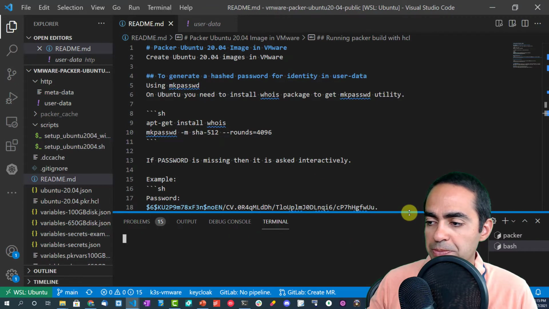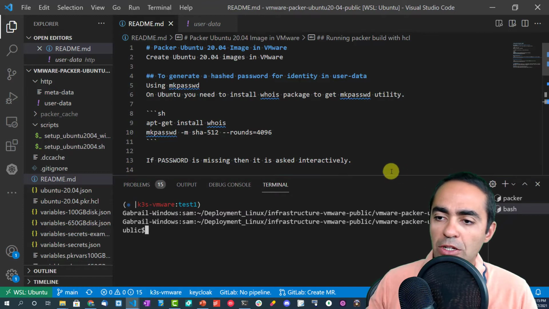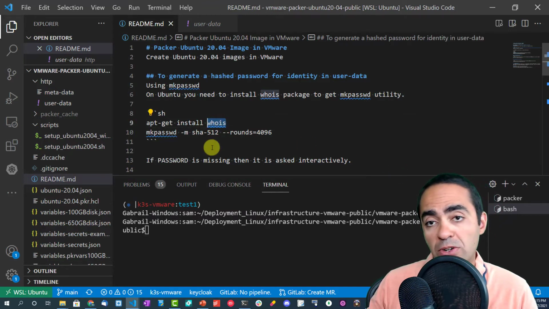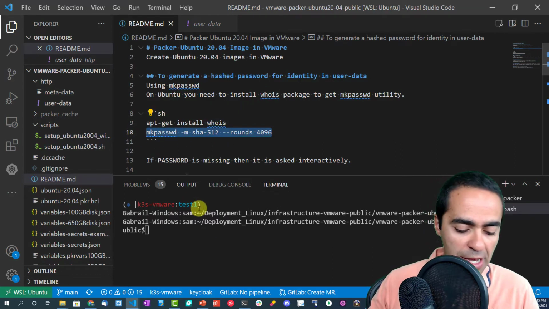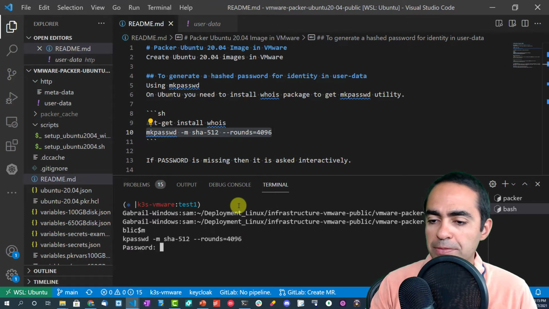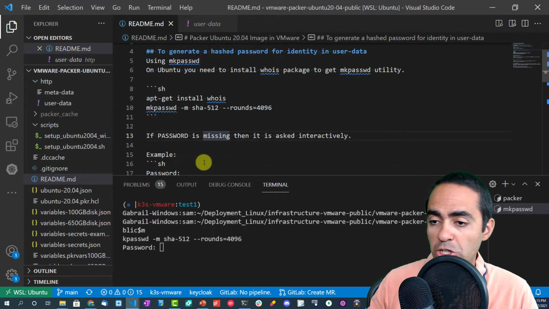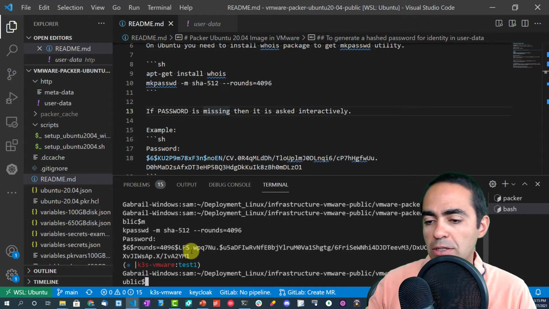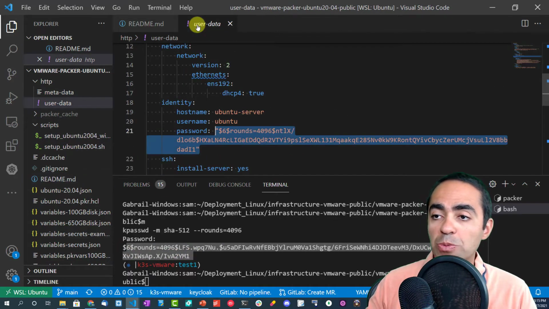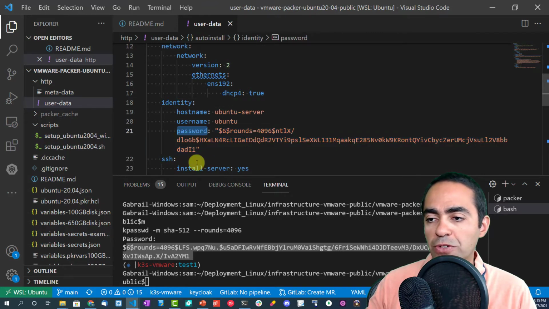If you open a new terminal, I have the commands here. First thing is make sure you have whois installed. Once you have that, we're going to use the mkpasswd utility. If I copy that and paste that command in here, it's going to ask you for the password that you're trying to hash or encrypt. If I type, say, ubuntu and hit enter, it will come back with a hash like you see here, and that is what's needed. You can copy that and put it inside this user data password field in the identity section.